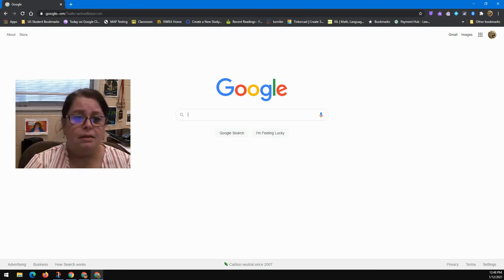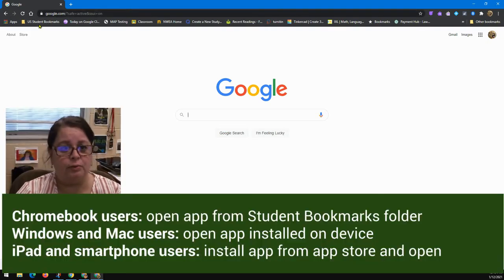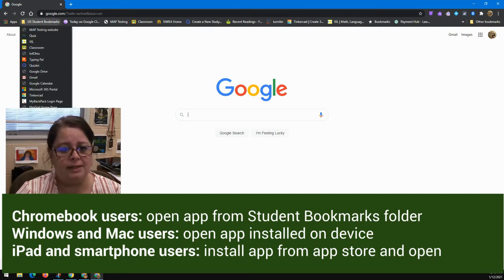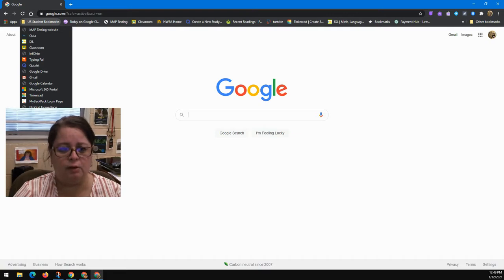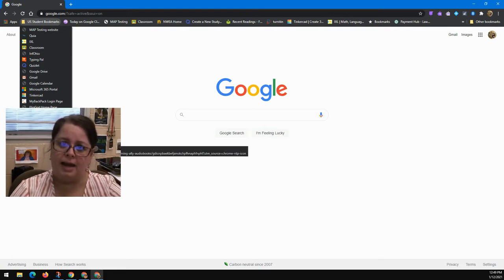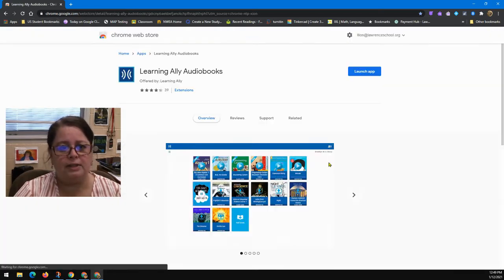Okay? So if you're on a Chromebook, what you're going to do is go to where it says student bookmarks up on your bookmark bar in Google Chrome, and you will see one of the bottom tools, right here, is our links. Right here is going to be Learning Ally Chrome app. And Lower School has this as part of their bookmarks as well. It's going to take you to a website that looks like this.